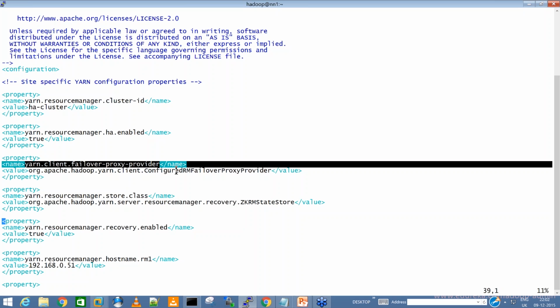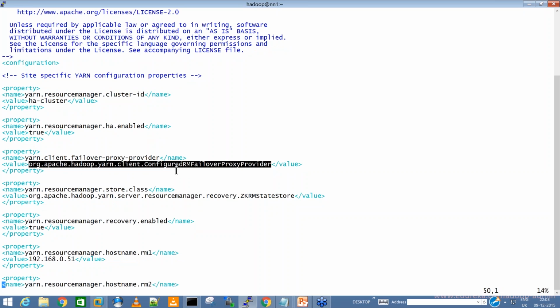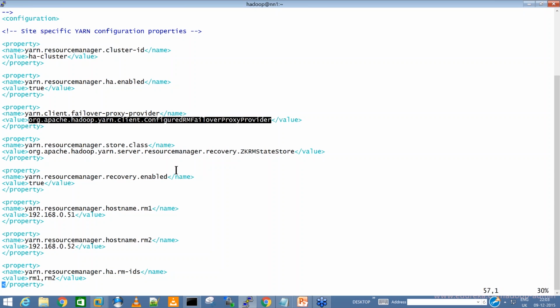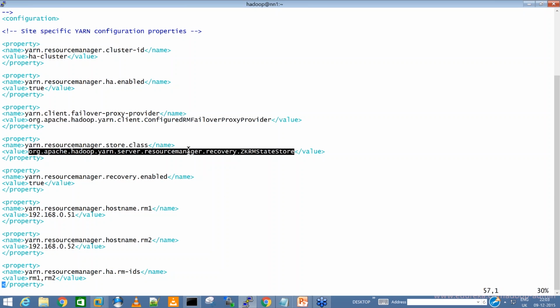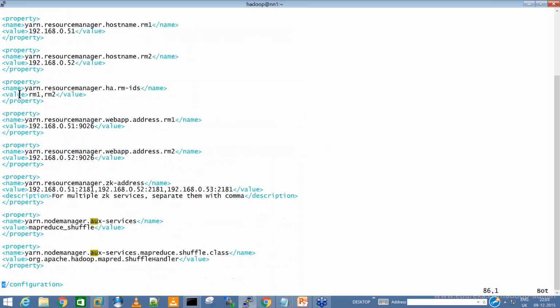in the sense that it will help the jobs to start from the same state where the resource manager active was down. So resource manager 2 will start from the same state where the resource manager active was down. The resource manager standby will start from that state itself. So the proxy provider will help the jobs to complete from the same state, and that state is being stored inside this ZooKeeper resource manager state store. These are some of the other component configurations like host names and IP addresses. Nothing much.